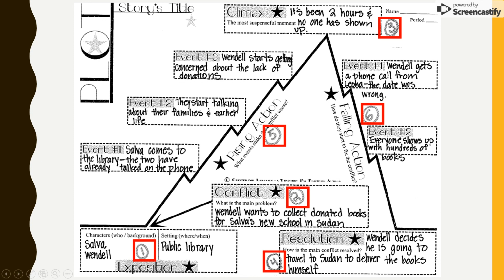We're going to jump down to number 4, the resolution. How is the main conflict resolved? Wendell decides he's going to travel to Sudan to deliver the books himself. So they end up getting the books, and it ends with Salva and Wendell making plans for Wendell to bring the books to South Sudan.